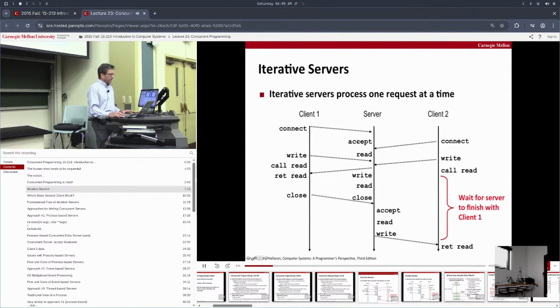The server waits for a connection request and accepts it. Then it reads, waiting for that client to write something to the connection, and then it echoes it back. It waits for the next line until the client closes the connection, and then the server closes its connection, and only then does it do another accept to wait for the next connection request. So in this example, client 2 is also making a connection request, but it never runs. It has to wait until the server actually echoes back the response.